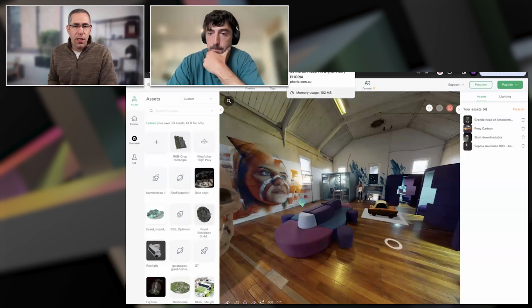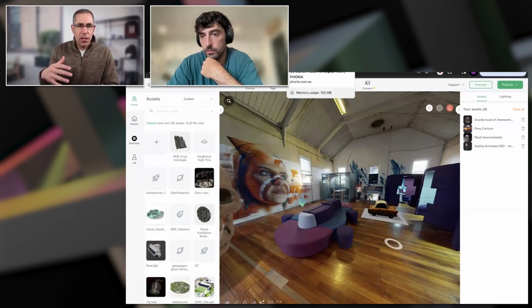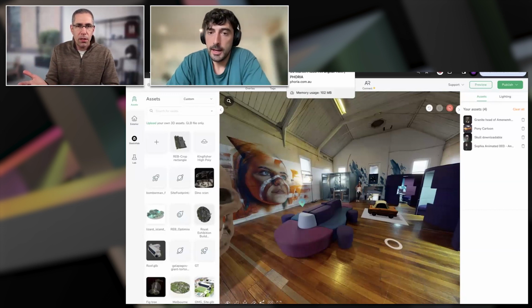Exactly. When you're in the physical space, you don't see the Matterport model, right? You see all the assets that you've dropped in, but you're not actually looking at the Matterport model itself. Does it automatically know to not show you the Matterport model? Can you choose to show you the Matterport model?